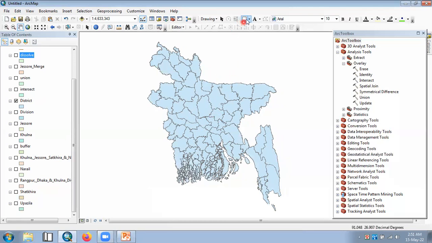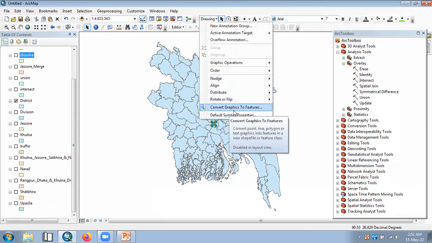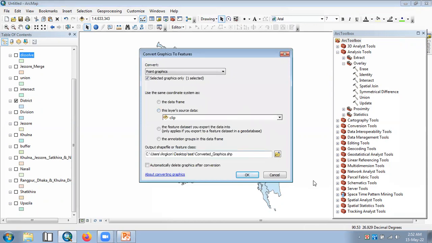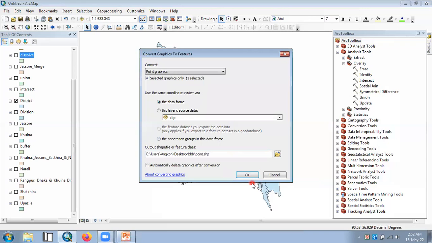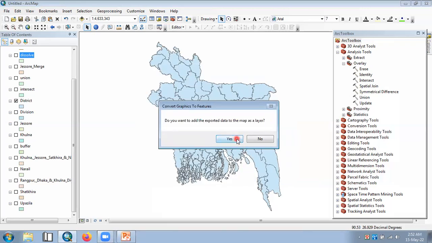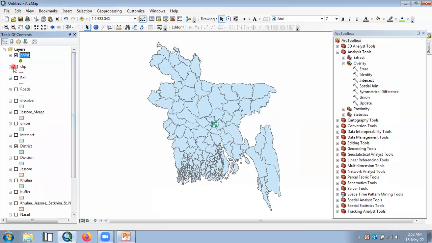So before beginning this, I have to create a point marker from the drawing menu. This can be found here, and I'll click to make it. After this, I will save this by converting graphics to features and make a shapefile. I will name it point, and I will save this. By clicking yes, the point will be added as a layer with shapefile. Guys, the point has been added.